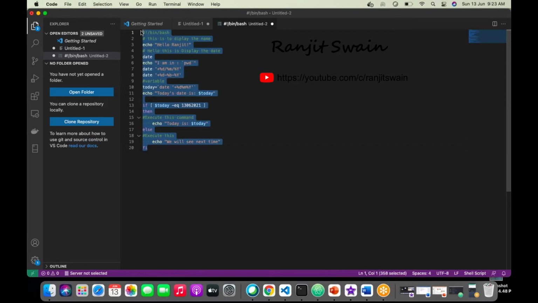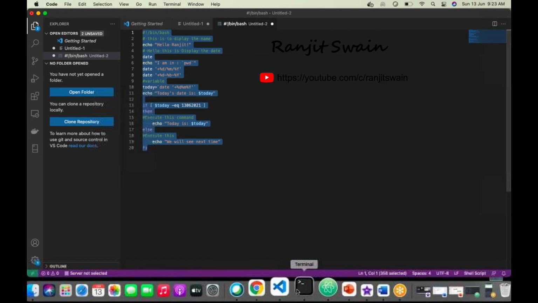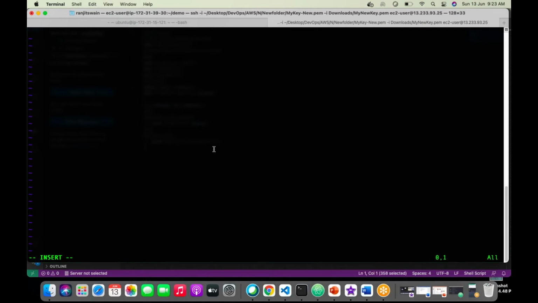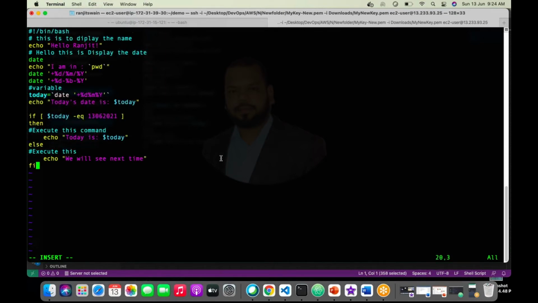Simply copy this. If you are working on VS Code or any kind of editor outside the Unix script, just go to the vi editor. You should be in insert mode while writing or pasting anything. So suppose I pressed i, I am in insert mode, and then paste everything here. See, it is very easy. We pasted everything here.